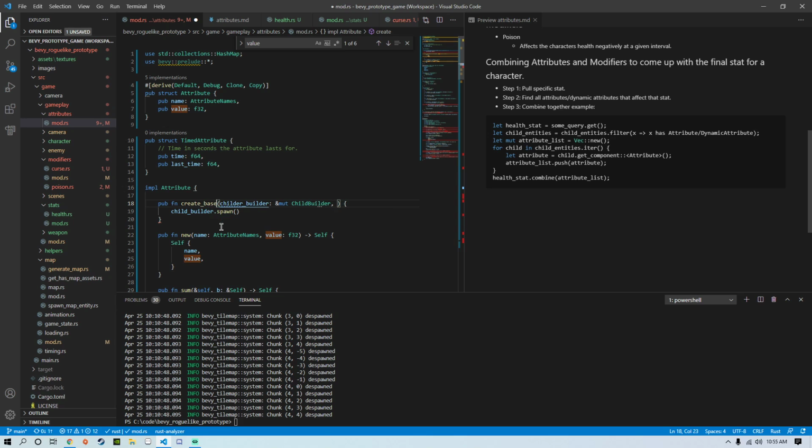Base here. We don't need a max. Stats will have max values. Okay. And we might still add a max later on.